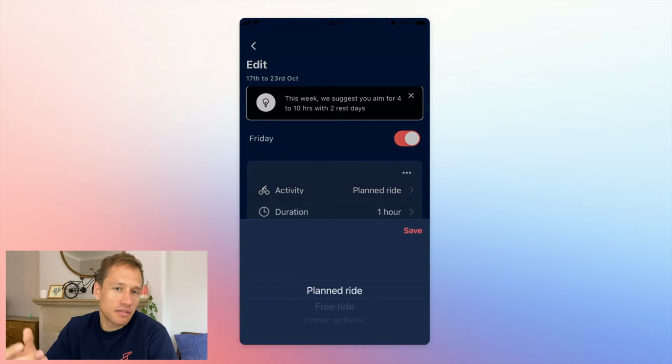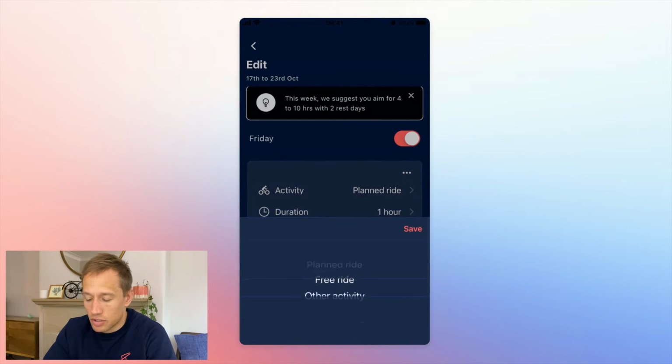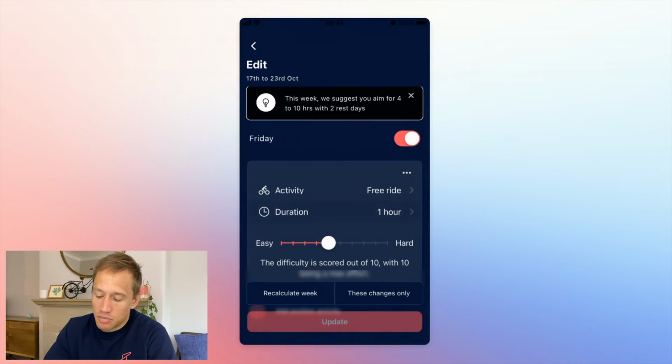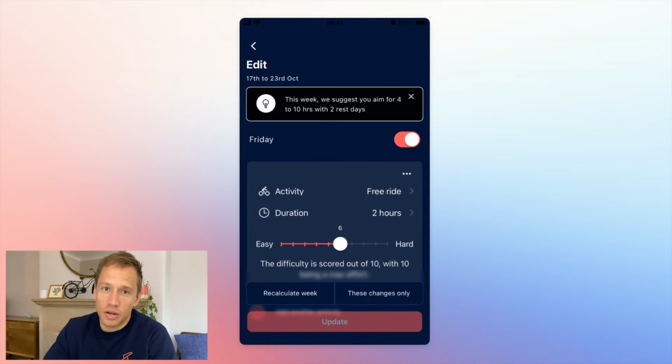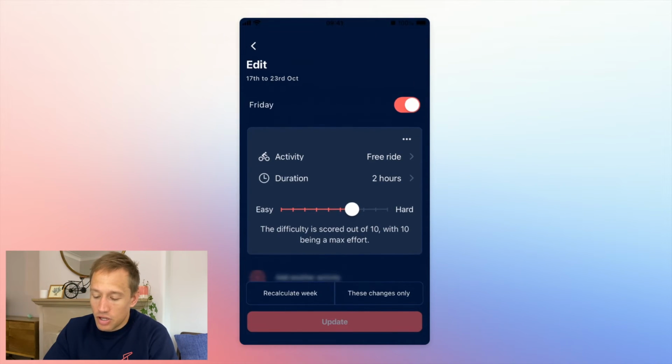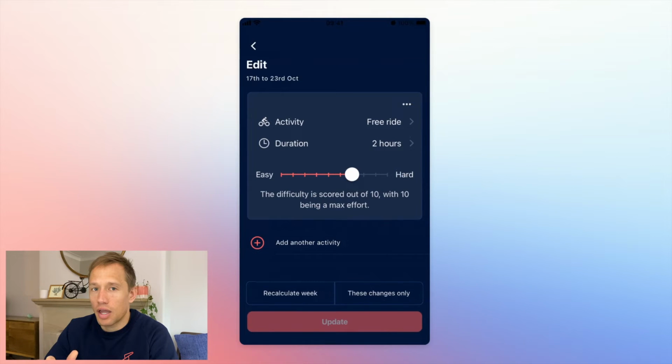My mate has asked me, I've got to go do a bunch ride. So I'm going to tap free ride. It's going to be, say, 2 hours. It's going to be pretty hard. We always get carried away. And then you have 2 options for how you can update your week.